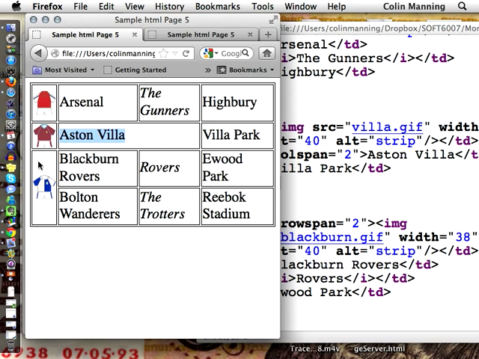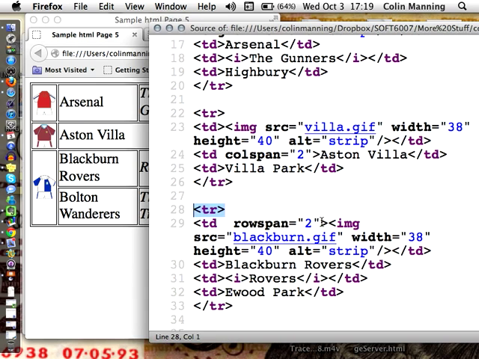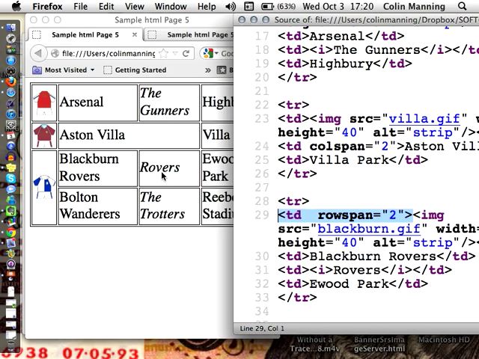So let's have a look at this row here. We start off with a TR for the row. And then we're saying TD row span equals 2. So we're saying that this cell here spans across 2 rows rather than just the 1. And then we have the image tag as before and slash TD. And then we've TD, Blackburn Rovers, TD, Rovers, TD, Ewood Park, slash TD, slash TR will end that row. So far so good? Kind of makes sense?